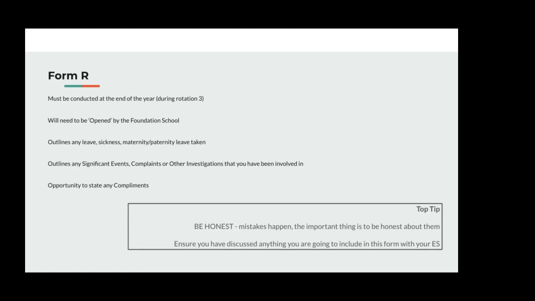Whatever you add to Form R, make sure you've discussed it with your educational supervisor before you put it in there. They will be a little bit surprised if they suddenly see a significant incident in there which you haven't discussed with them, and they may be able to give you some guidance on what else you might want to include in your portfolio in terms of reflections and things like that. Any of those sorts of things you would want to discuss with your educational supervisor, because they would be able to give you some really good advice.